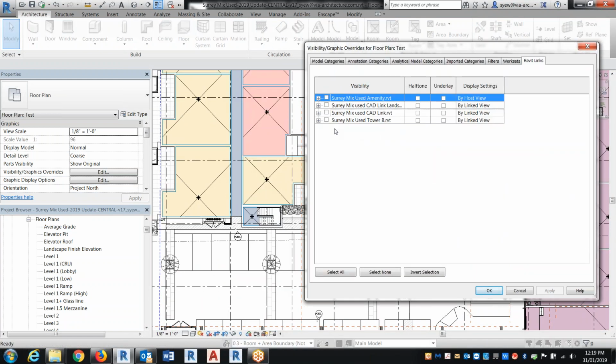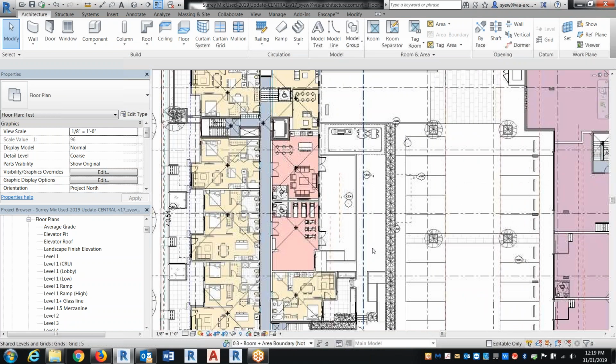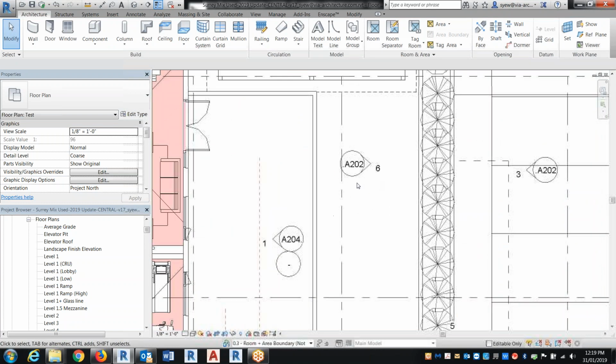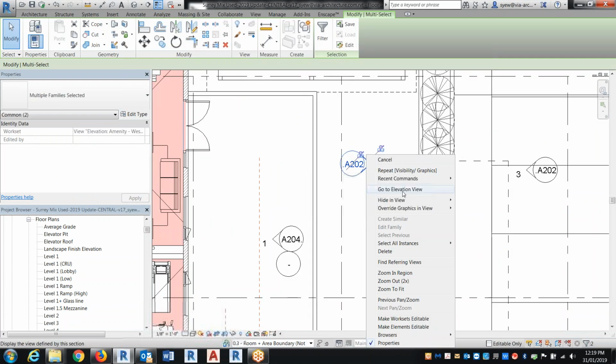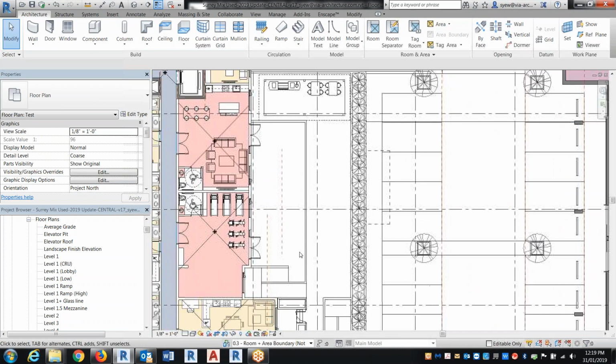Okay, so for Revit links, I'm just going to turn on certain things that I want to see. Okay, right now I have that, and then if you want to, let's say, hide this, all you have to do is right-click, hide by category. So I just basically hide all that stuff.